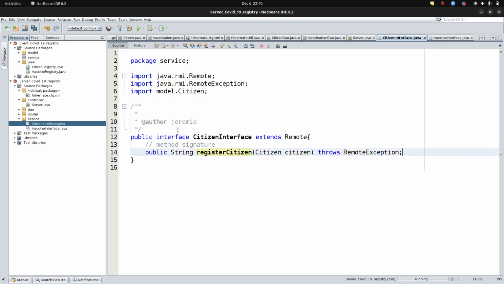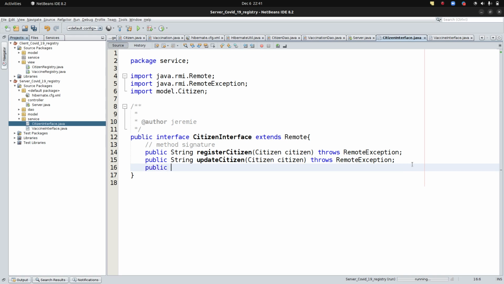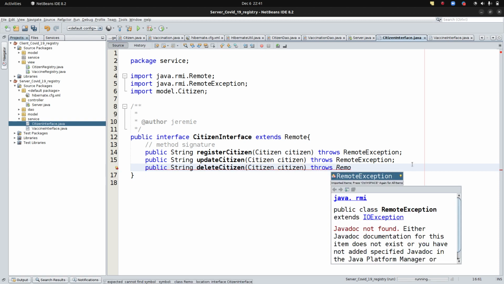So now we don't need to register student only. We also need to update citizen. Of course, you need to provide each and everything. Citizen is Citizen again. We throw RemoteException from here. So let us delete too: public String deleteCitizen. It provides the citizen to be deleted, and then we throw RemoteException.